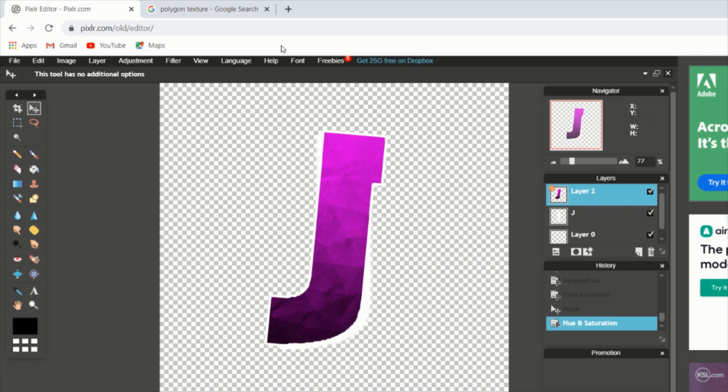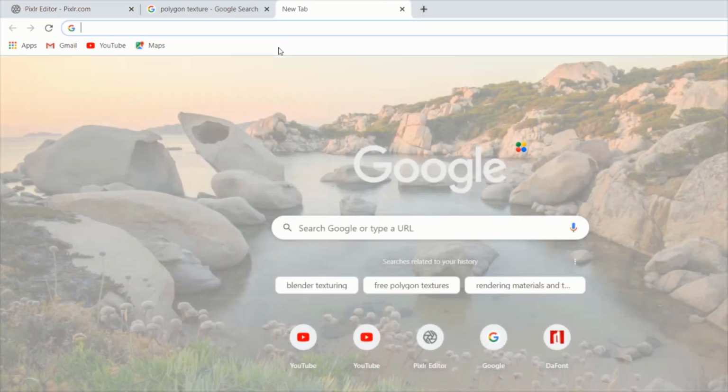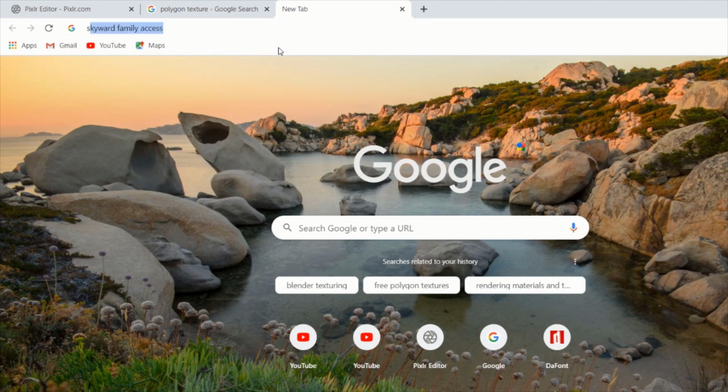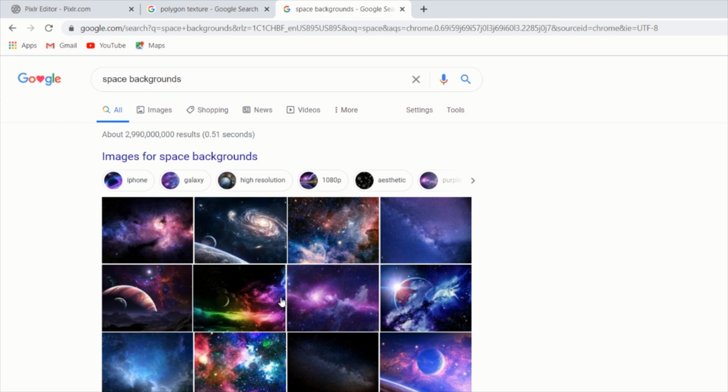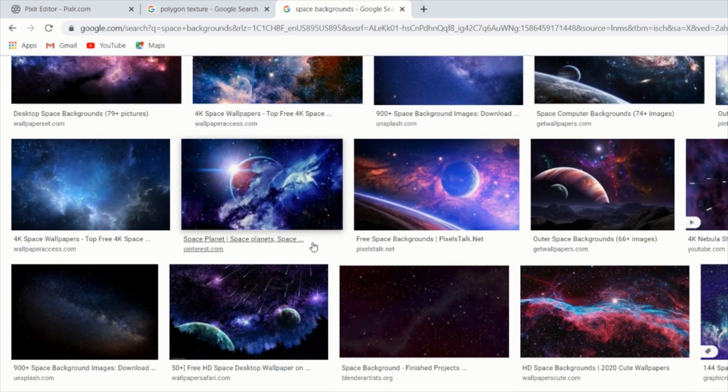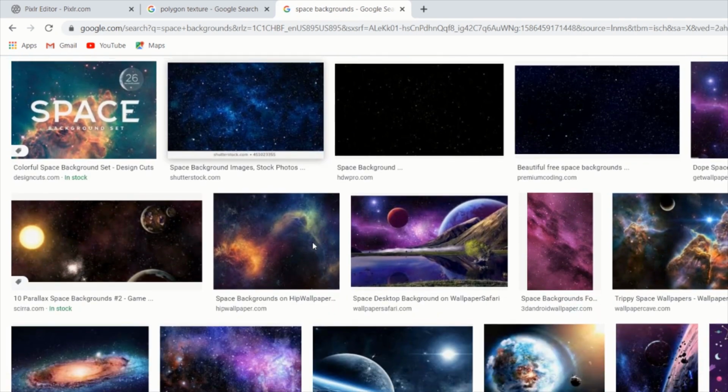So next, what you want to do is again find a new tab, and this time I like using space backgrounds, so I'm gonna do just that. So space backgrounds. That looks good. So go to images, and then scroll down till you find one. Which one am I gonna use?